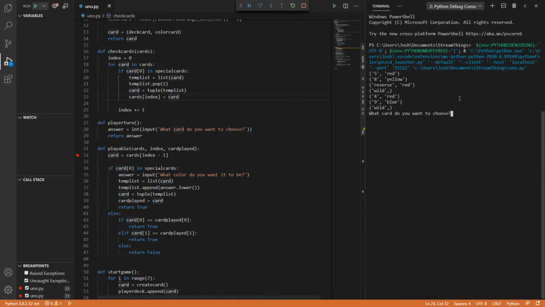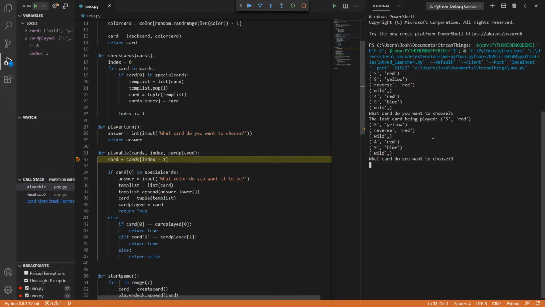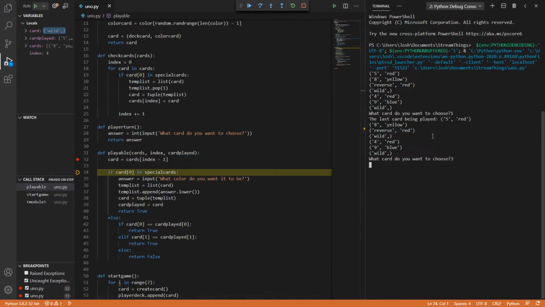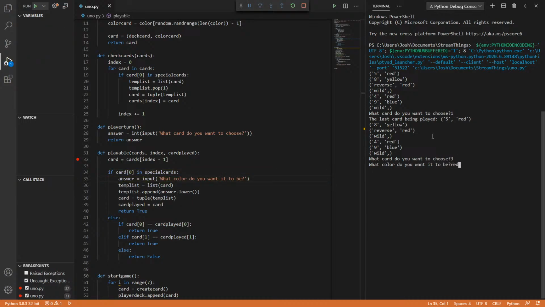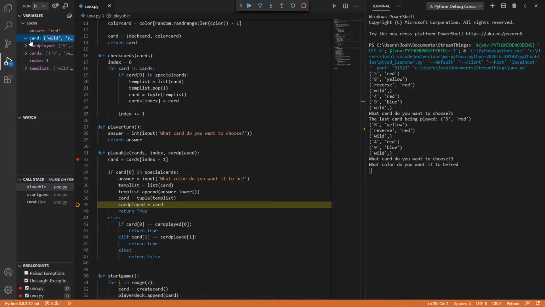Debug. One. Uno. Haha, get the joke because it's Uno? One, two, three. Funny joke. Okay. Yes. Red. I got red. Let's do this. Template append. I wanted to append the thing. Yes, now it's appending red. Now I want to turn it into a tuple, a card. I want card played equal to card.